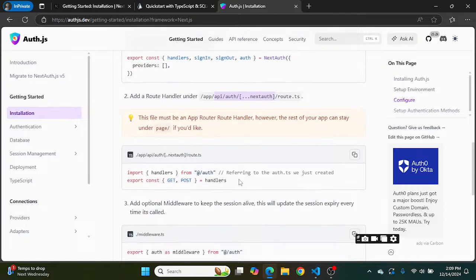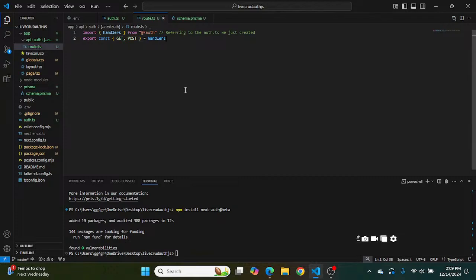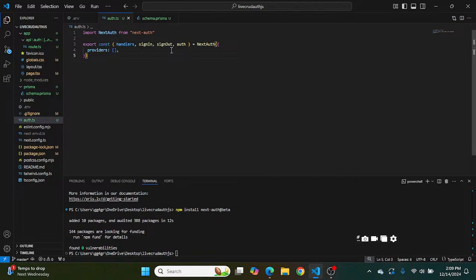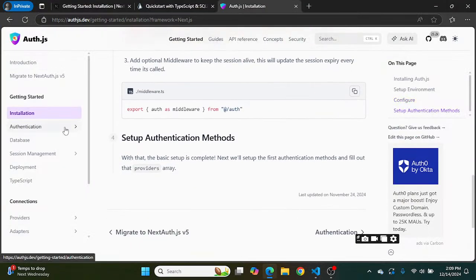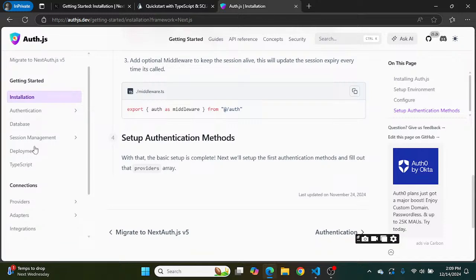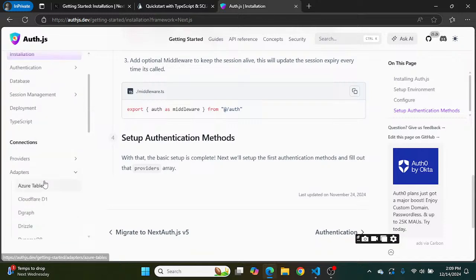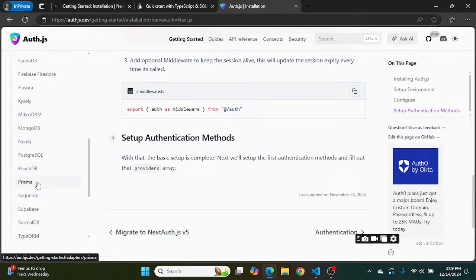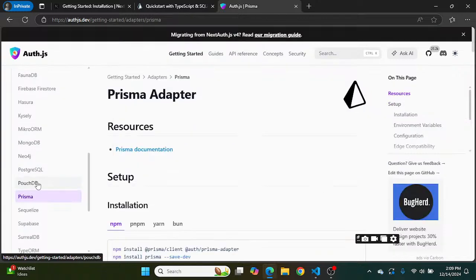And we want to add the handlers. And of course, we're going to be using GET and POST. We'll paste that in and save the file. And we're not going to worry about any middleware for this project. But next up, we'll need to add the adapters. And we'll be using Prisma, of course.